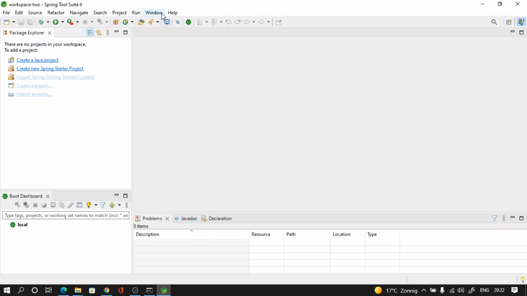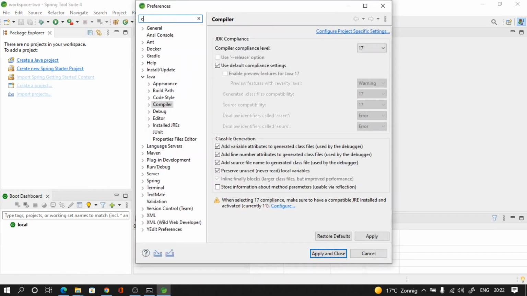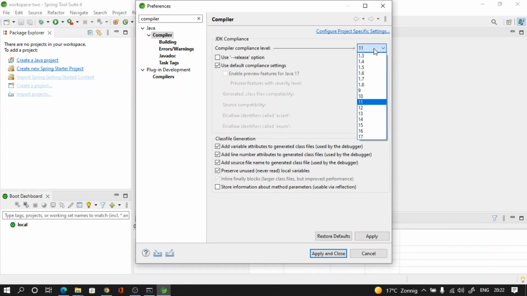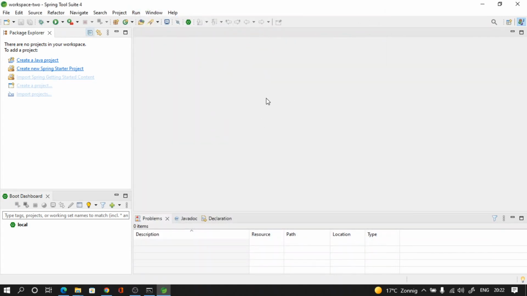So before we proceed further, just click on Windows again, Preference, and search here Compiler. And click on this compiler. You will see the compiler compliance version. It will be written as 17, but we have installed here currently 11. So from here, just go ahead and choose 11 because that's the version we have installed as the JDK. If you have installed 1.8, choose 1.8. So click on apply and close. Now we are all set.